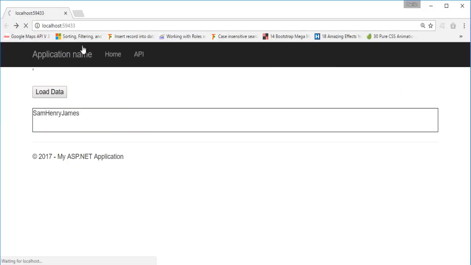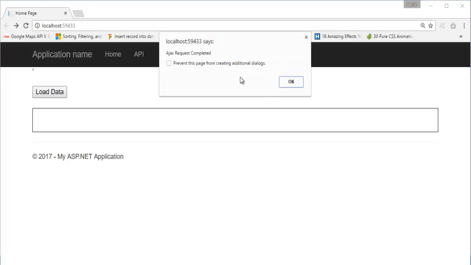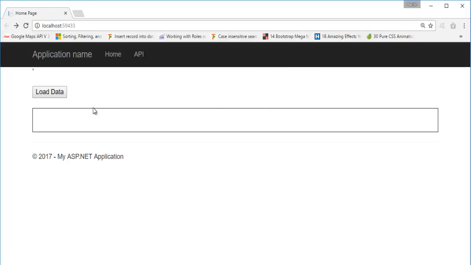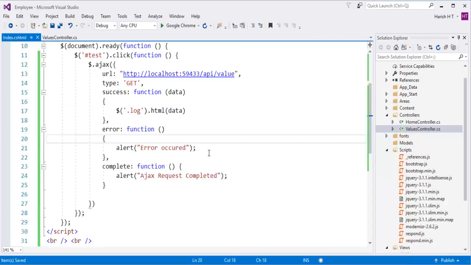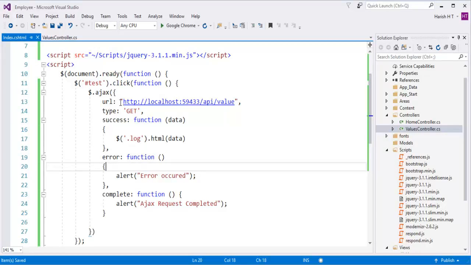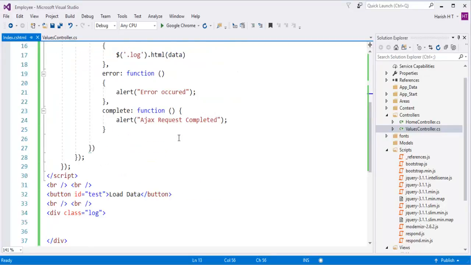Let me go back and refresh. Now when I click this button, load data, we will not get Sam, Henry and James inside our div element because the URL we are hitting is the wrong URL. So we will get a message telling error occurred, and we also get Ajax request completed. Now when I click that, you can observe error occurred, then Ajax request completed. So this is what we can achieve with the help of the Ajax method.